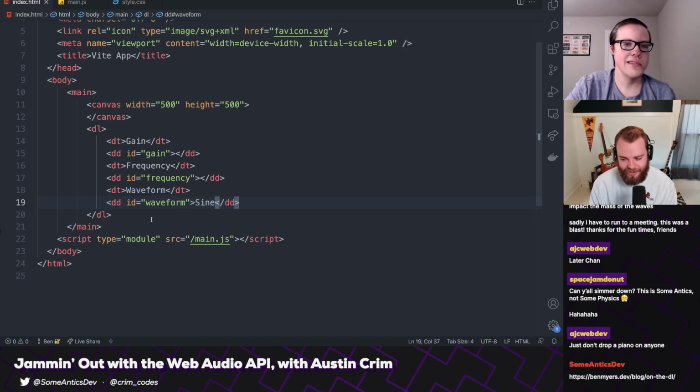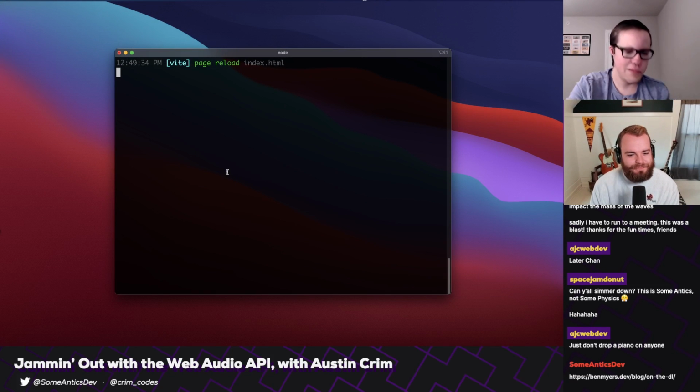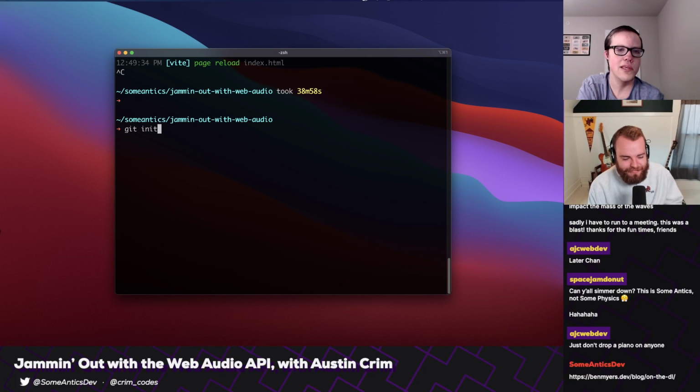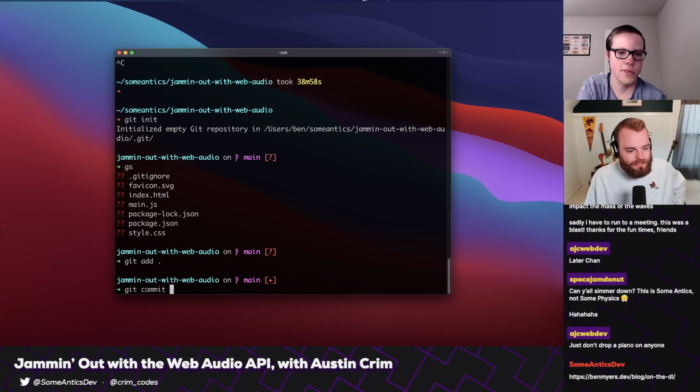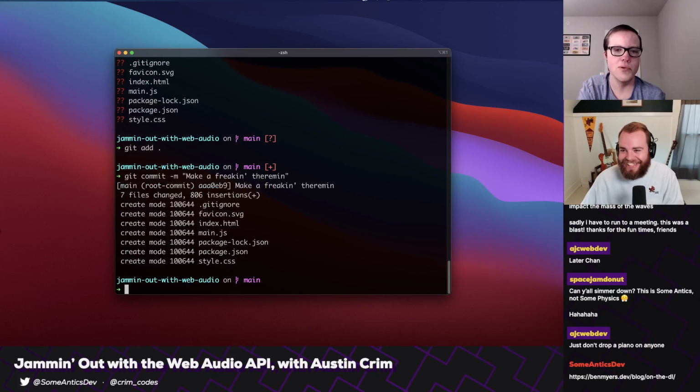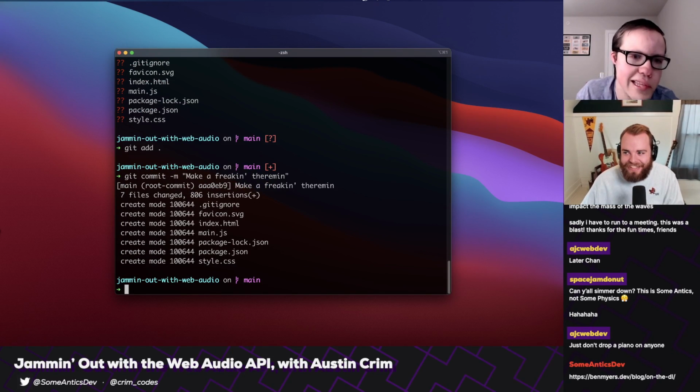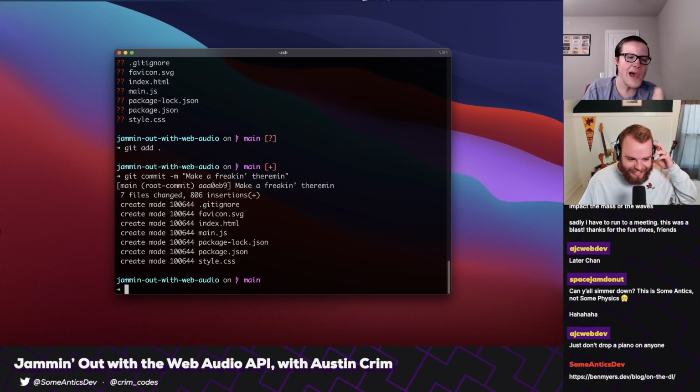Let's get this deployed. Get init. Boom. Make a freaking Theremin. Boom. Who says you need conventional commits? This is correct. Yes. How do I deploy a Vite app? What's the best way to do that?